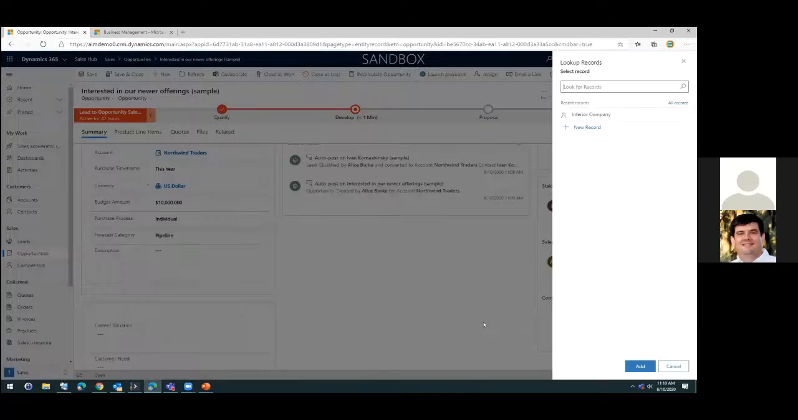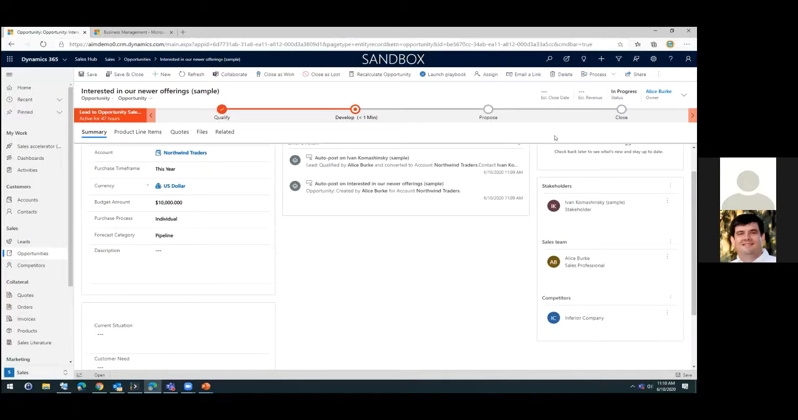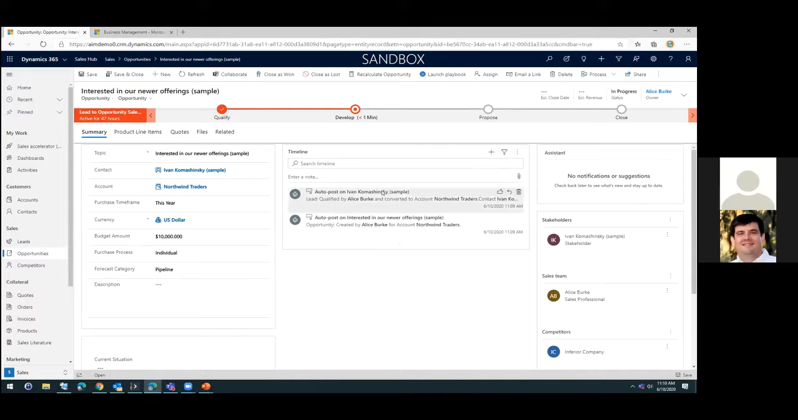And I could add competitors if I have any. So I've added an inferior company, so hopefully we're going to beat them. I can also at this point identify an estimated close date, and this helps build that pipeline. The estimated close date, the estimated revenue and the status tell the company or the funnel where it needs to land and how much to put in there. So let's call it $10,000 and it's in progress, right?